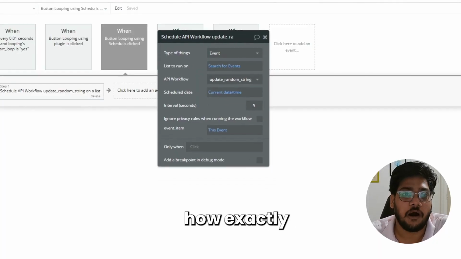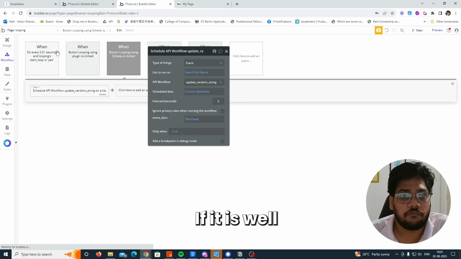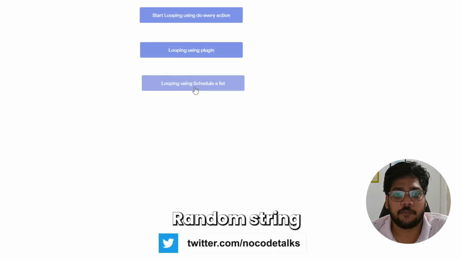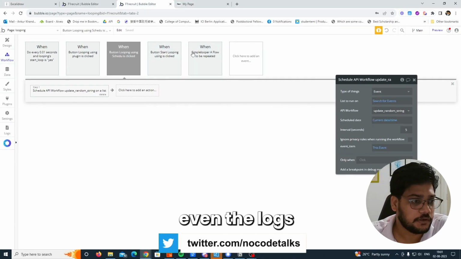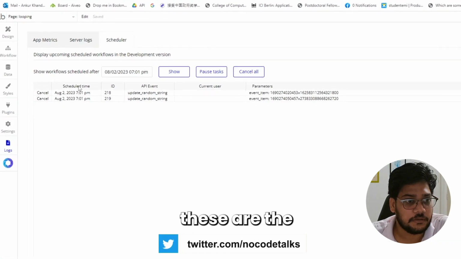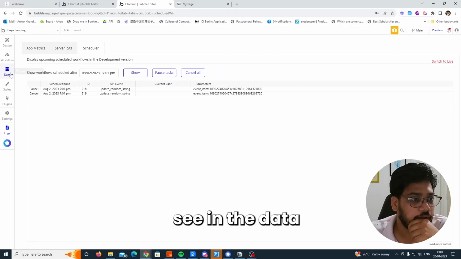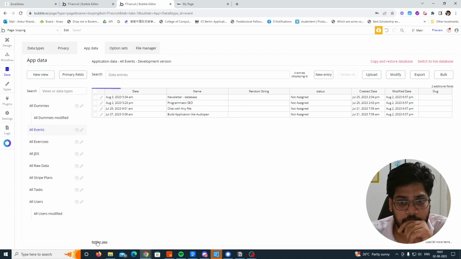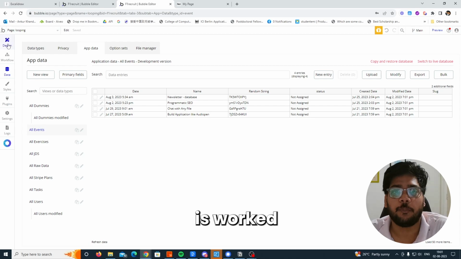So let me just show you how this will actually work. If you see in the data, there is no random string. If it works, then it will add a random string. Looping using, and you can see the logs also. Logs, scheduler. So these are the 2 tasks that are scheduled. So if you see in the data, all the event rows have a random string. That means the loop worked.